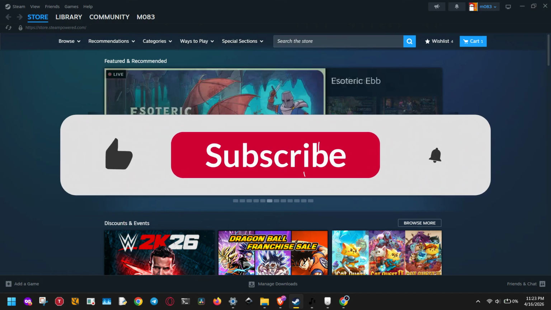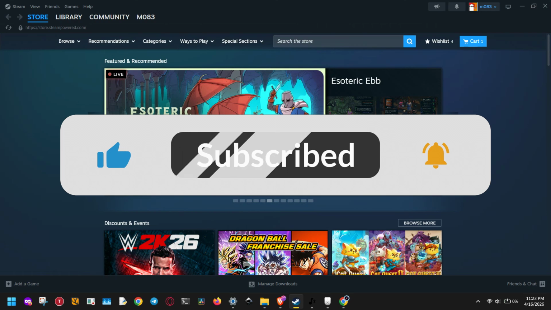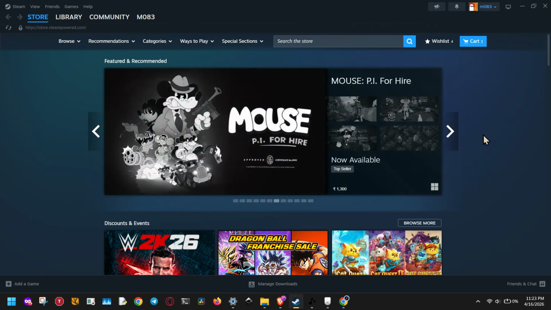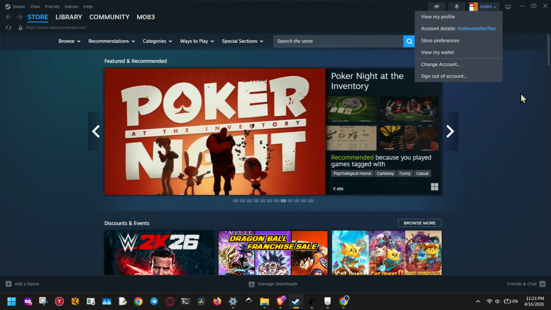Alright, let's jump right in. First, open the Steam PC client on your computer. Once the Steam window is open, look at the top right corner of the screen and find your profile name. This is usually where your account name appears when you are signed in. Go ahead and click your profile name to open the drop-down menu.